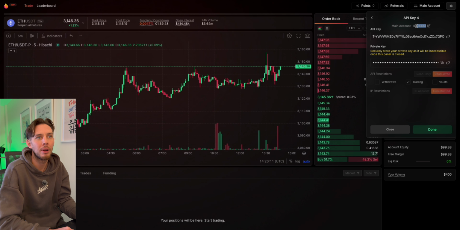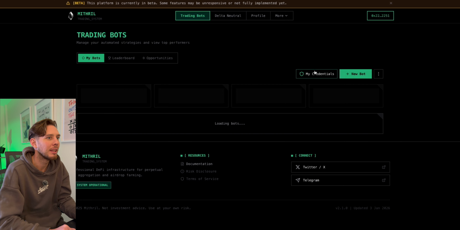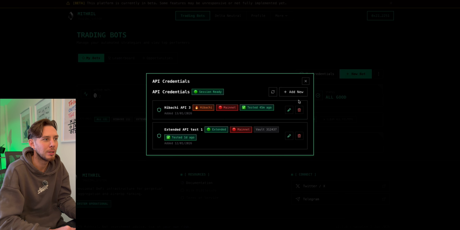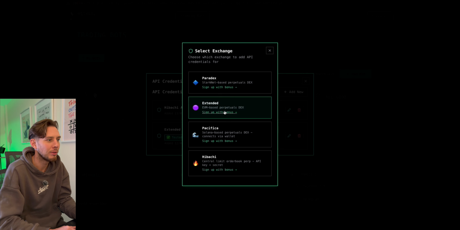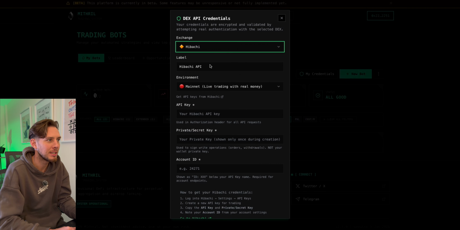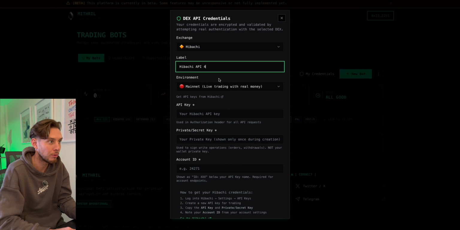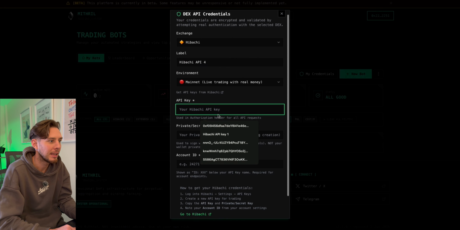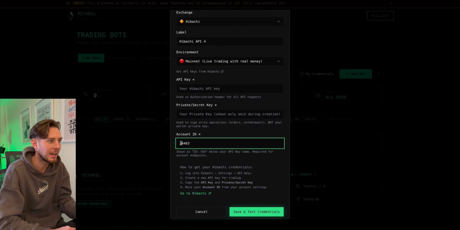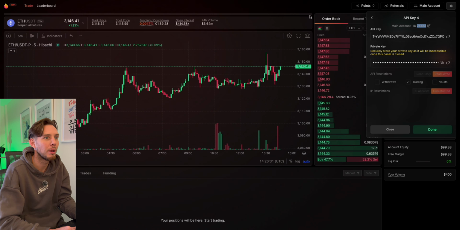So we're going to start by taking the main account ID. That's the small number in the top. And then we're going to jump back into Mithril. And here we're going to have Hibachi. We're going to call this one number 4. Here we're going to add our account ID. So this is the small number in the top here.